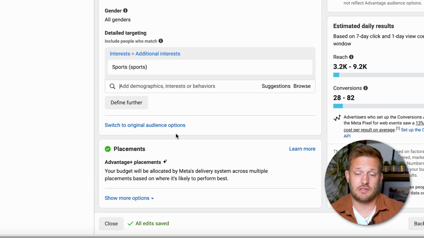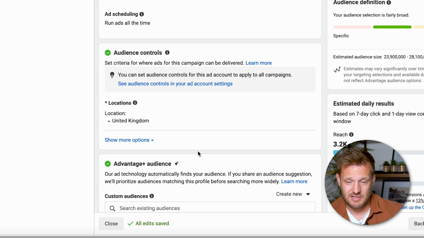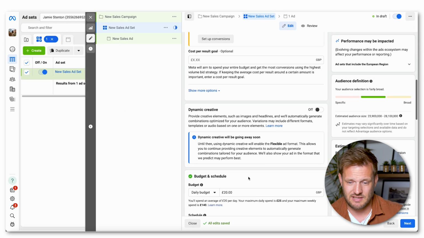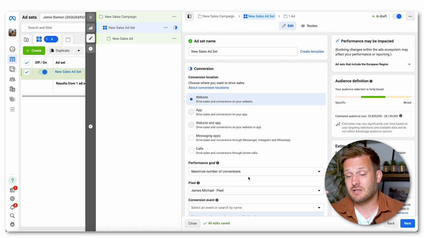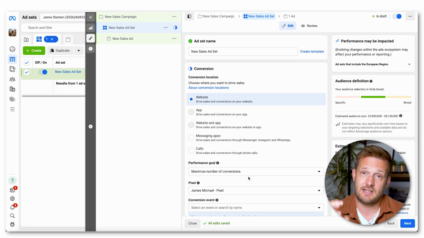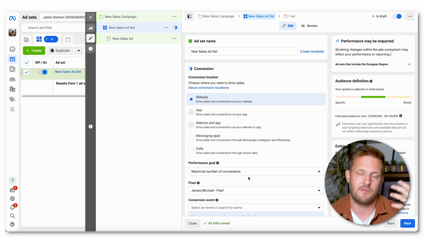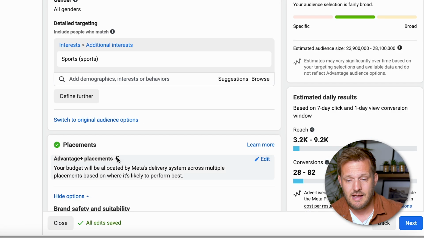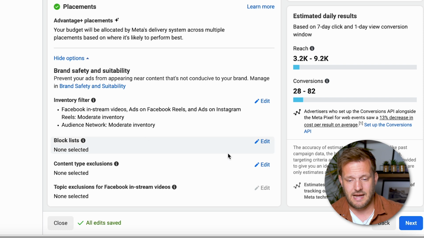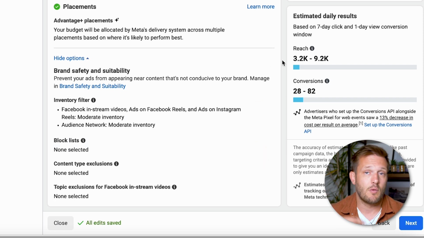As for the rest of the Advantage features, Advantage placements, audience controls, all of that stuff, I would leave it on as much as possible, because you need to allow the AI to do its thing. It might be that you have some data that you can go in and assess, and you can see that most of your sales are coming from Instagram, from the Facebook newsfeed. So you might want to come down into the placements, and you might want to refine it down a little bit. Use some of this information down here to refine where Facebook is going to show your ads.